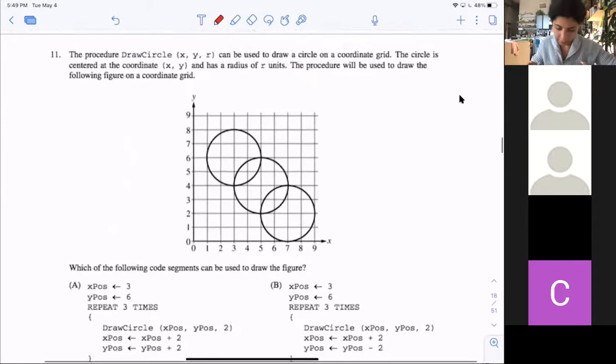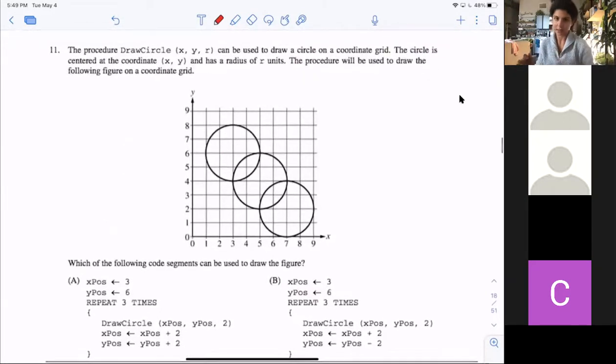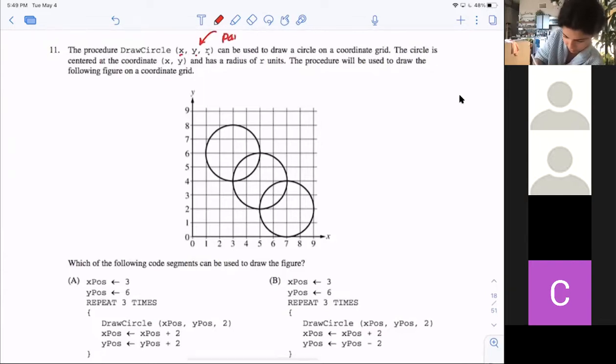Okay, this one looks scary, but it's really not. Let's read it together. The procedure DrawCircle(X, Y, R). So these are the parameters that it takes. Can be used to draw a circle on a coordinate grid. The circle is centered at X, Y, and it has a radius of R units. So we've got the center and then the radius. The procedure will be used to draw the following figure on a coordinate grid. Which of the following code segments can be used to draw this figure? All right, what's happening here?